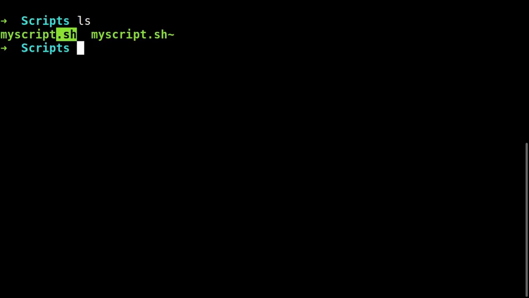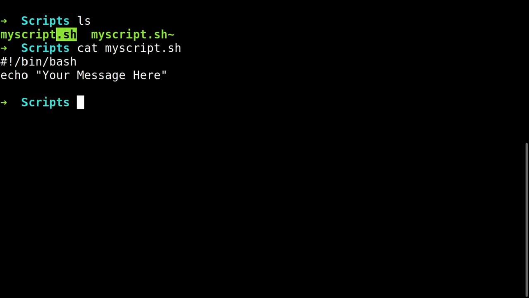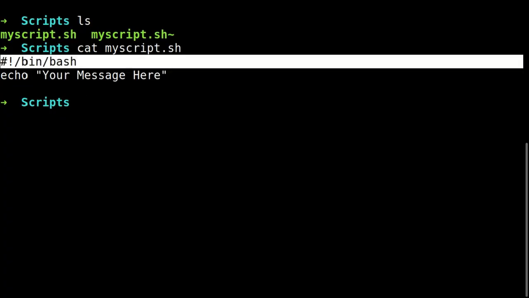If you take a look inside the file, you must define the command processor. So in this case, it's /bin/bash. So add this line to the top of your file. You can also use another command processor if you want. The only thing that's required is that this command processor is installed.